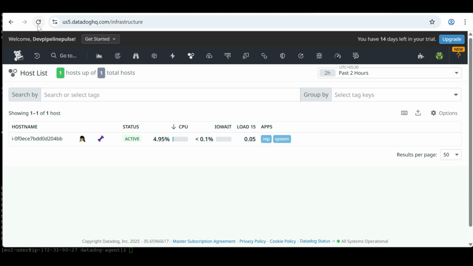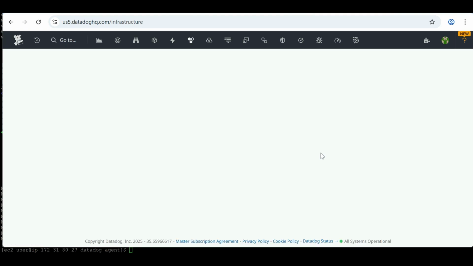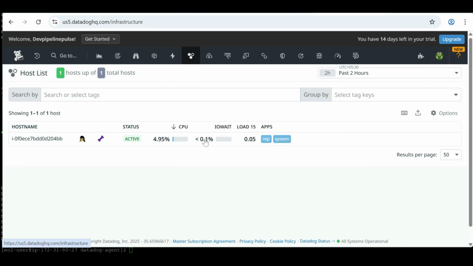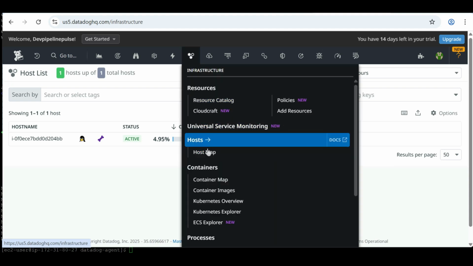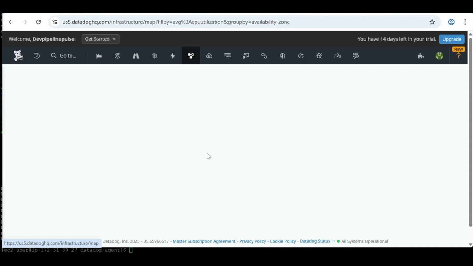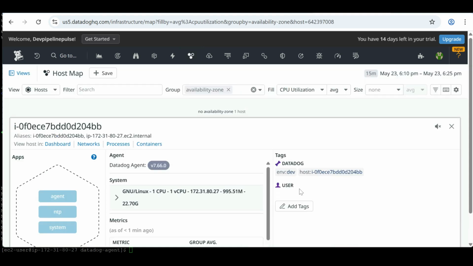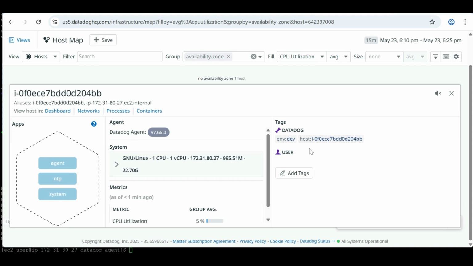Now we will go and check in the Datadog site whether the host name changed or not. All this information we will check here. Obviously it will take some time, correct? So if you go to host, click on host map. See here, the environment is dev. Why did the environment dev come? While installing, we selected dev, correct? So that is why dev came.